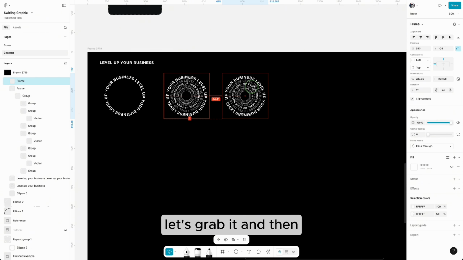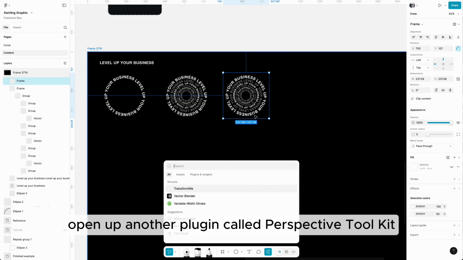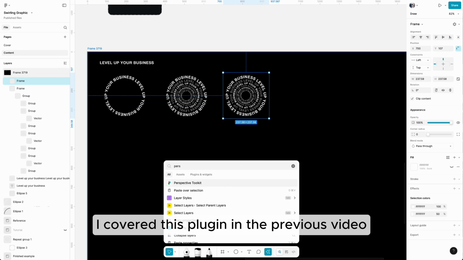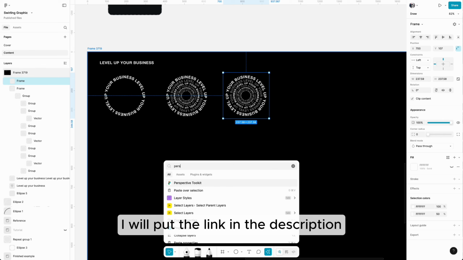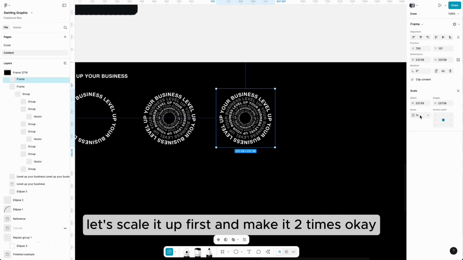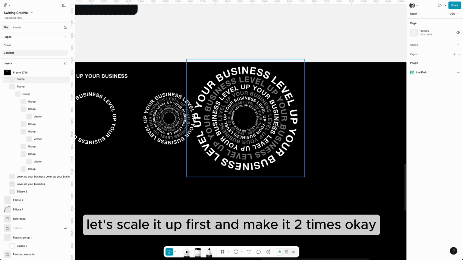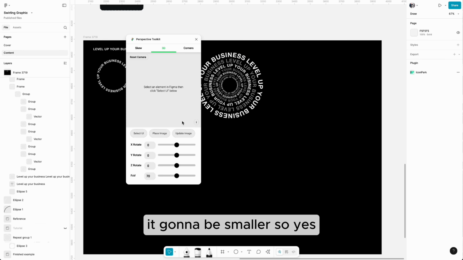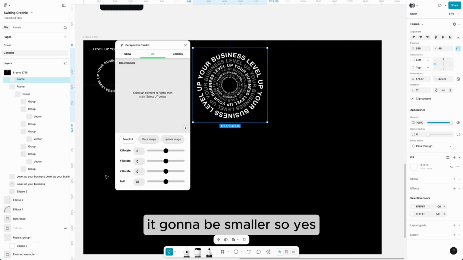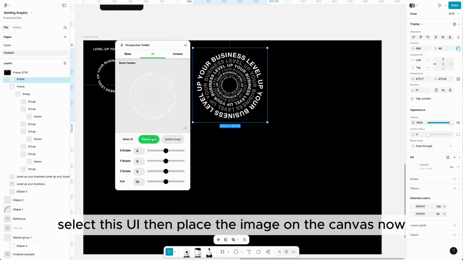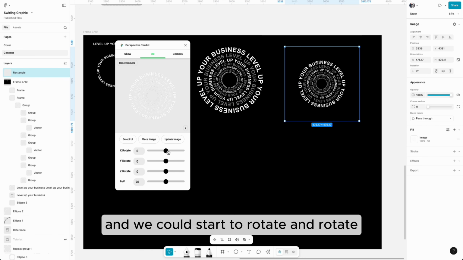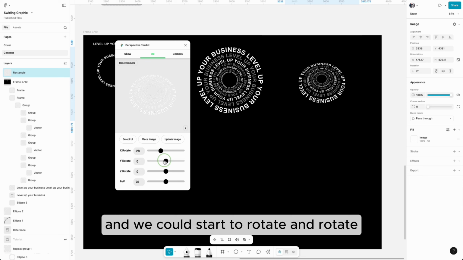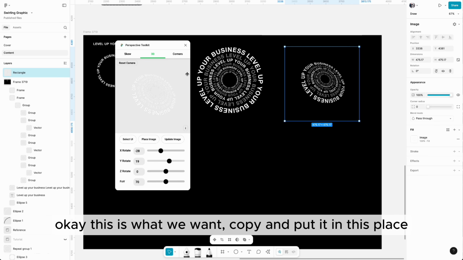Let's grab it and then open up another plugin called Perspective Toolkit. I covered this plugin in the previous video. I will put the link in the description. Let's scale it up first, 2 times. Okay, when you transform in the Perspective Toolkit, it's going to be smaller. So select the queue, then place the image on the canvas. Now we can start to rotate and rotate. Okay, this is what we want.